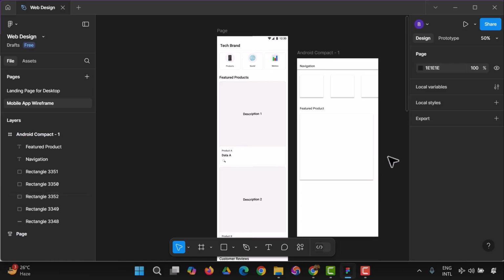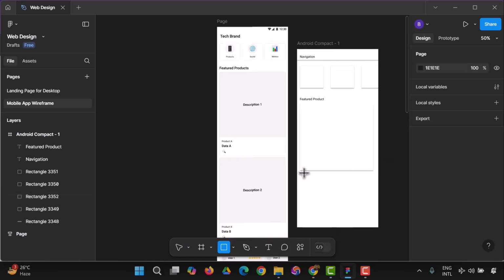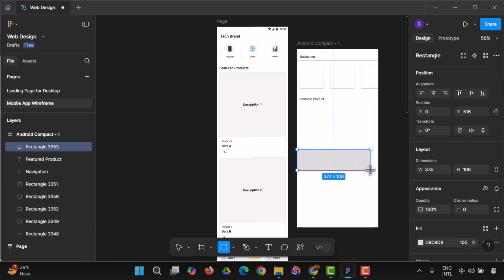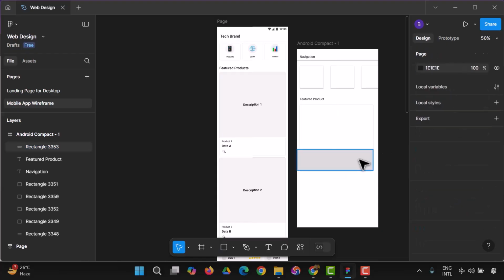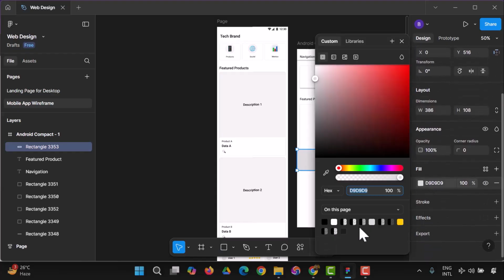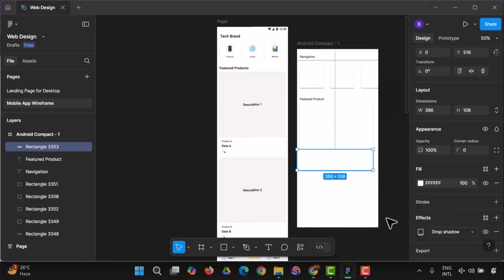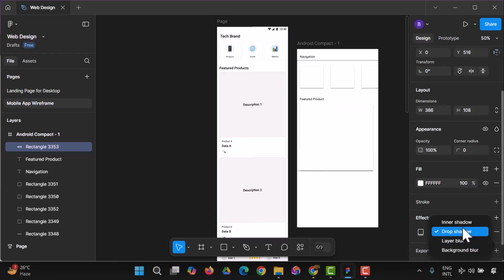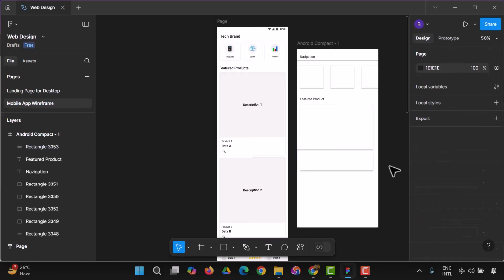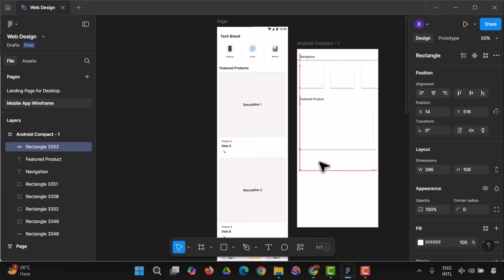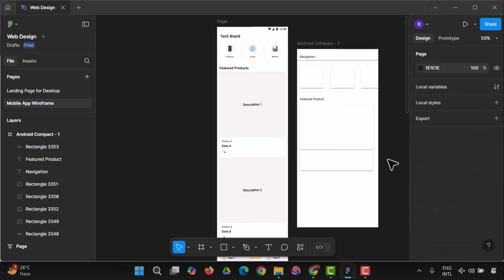and to make the extras I could just add a rectangle, and this time around this will be white. So the featured product could have something like this in between, and this could actually be an actual white color. We could add some effects to it, like a drop shadow, or we just add an inner shadow, something like this in between, and we have something like this. So this is something we could really work on. And yes, so we have something like this.